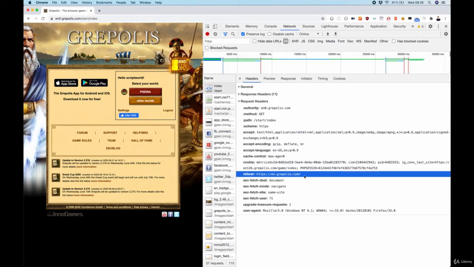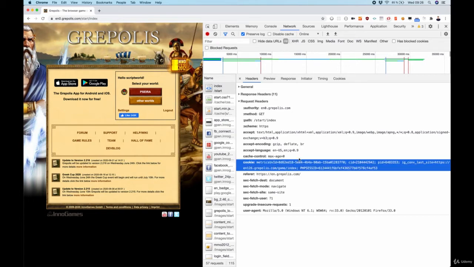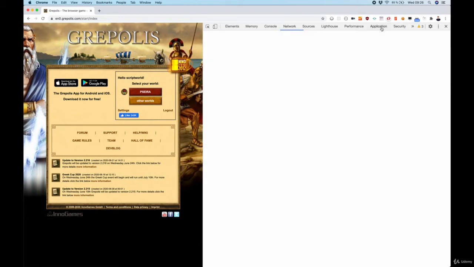The Referer header indicates where we came from. So when we came from the base page, this is what is reflected here. The Cookie header itself is a really important one because this one holds all the state of our application, of our service in this case. So it holds the information that we're now logged into our Grepolis, and it holds the session ID, for example.